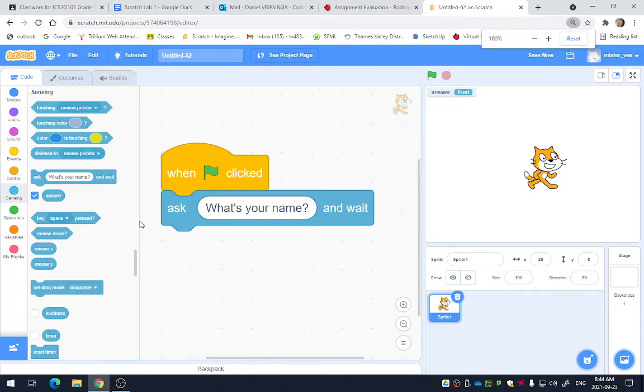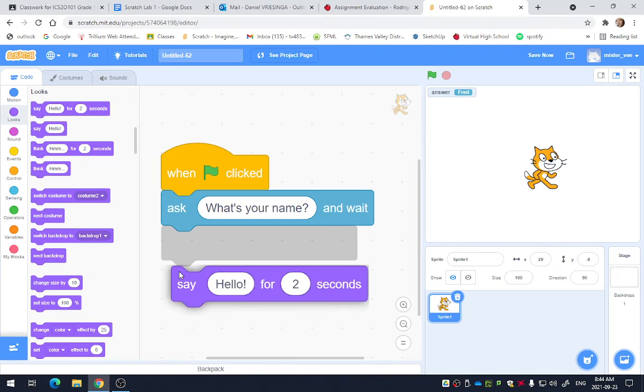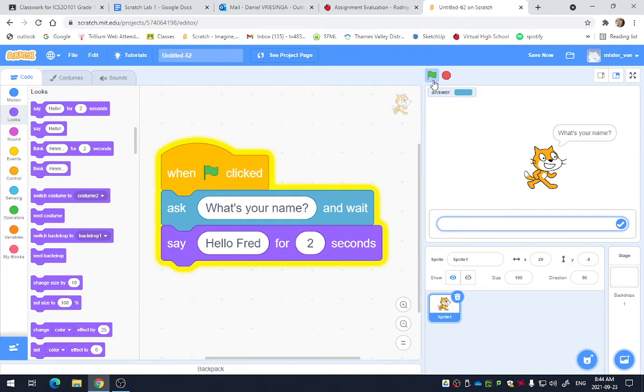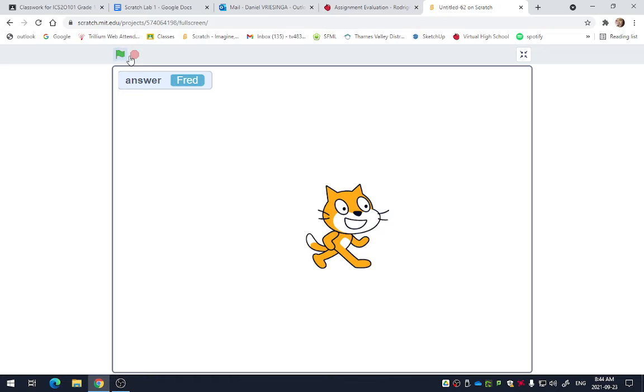So why is that important? Let's go here and say, once I type it in, can I say, hello, Fred? Makes sense, right? Let's run it. I'm going to type in Fred. I'm going to hit enter. What's he going to say? Hello, Fred. So that works.